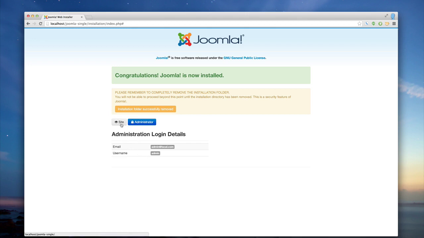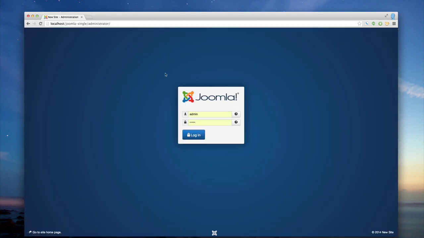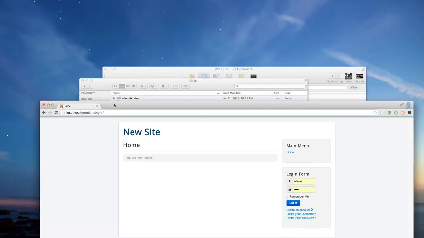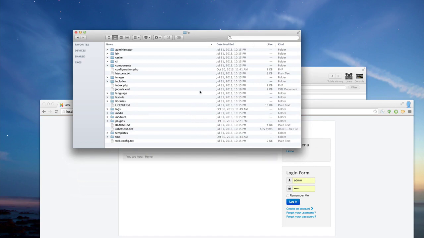After you've done that, you'll see at the bottom you have your email and username as a reminder, and then you can navigate directly to the site or the administrator. Clicking Administrator will take you to the login panel. Otherwise, you'll be presented with the homepage of your website. And it's that simple. You've now set up Joomla. So, let's look next at the folder structure that's associated with the Joomla website.